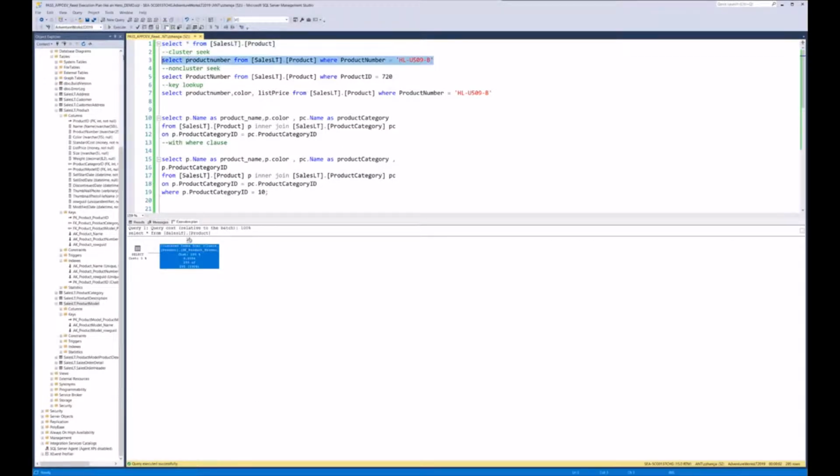Now, let's see another one, right? So I'm continuing to display the actual execution plan, and as you can see, this one I'm going to search a single table, using the product number as a where clause, right? As you can see here, I'm using the index seek. So why am I using the index seek?